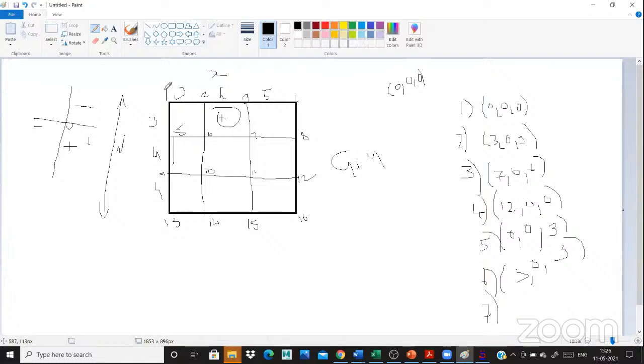Next is the seventh point. The seventh point is at this point. X is 3 plus 4, 7, y is 0, z is 3 meter. Next is the eighth point. The eighth point is at this point. X is 3 plus 4 plus 5, 12, y is 0, z is 3.